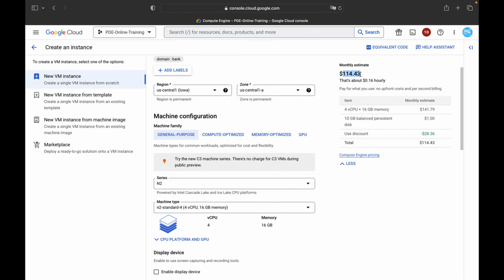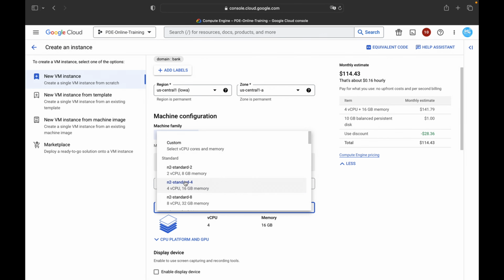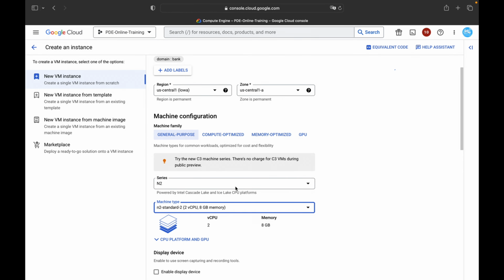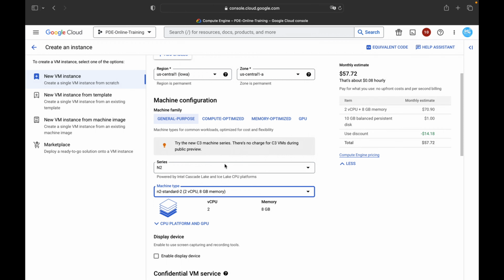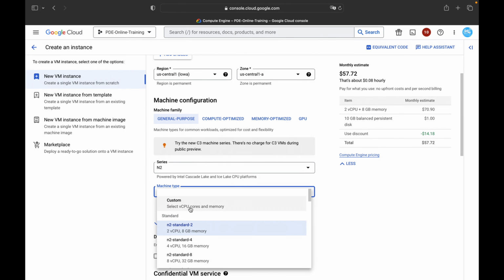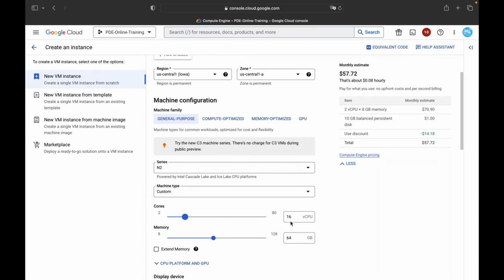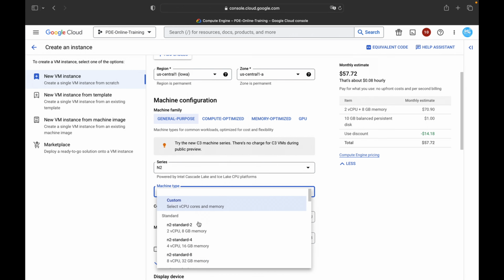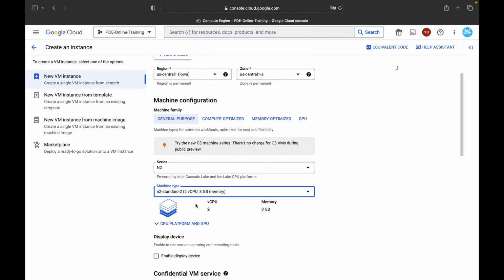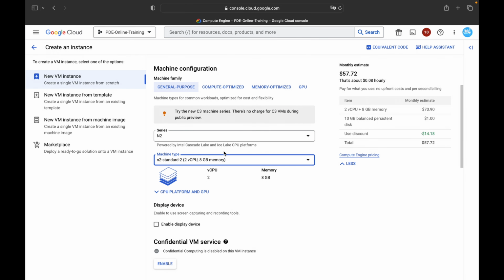So it's $114.43. I don't want this, so I'll click on this. And if you want to create a customized machine also, you will be able to do it. You can just click on custom and give 16 virtual CPUs, 64 GB RAM, or whatever it is, from here. We will see when to do that and what the use case is for going with custom in other videos.